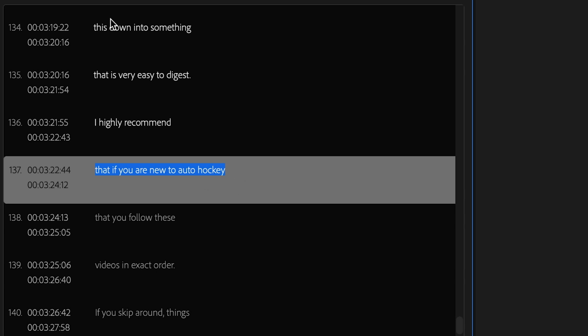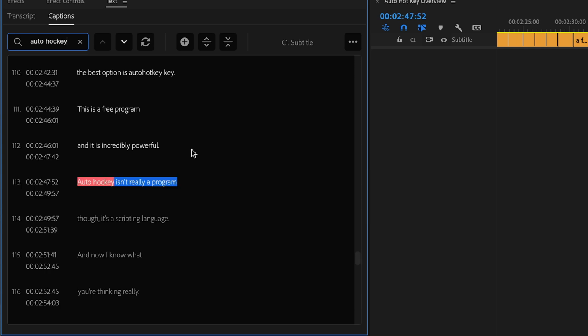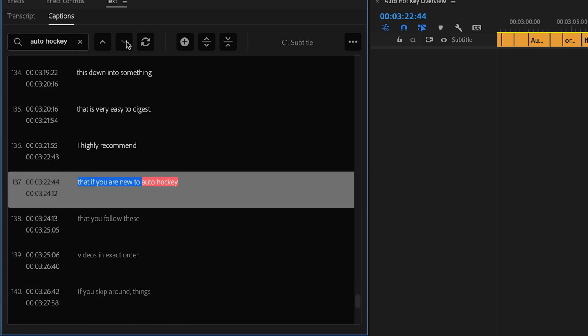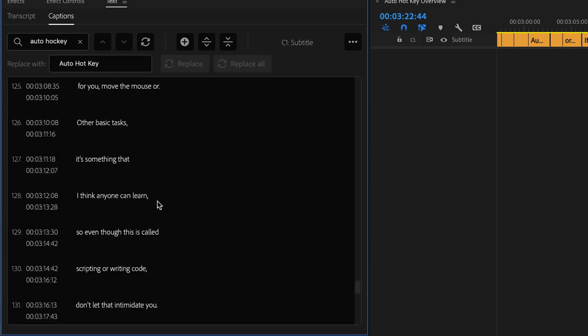So what you can do is come up to this search feature and search the error text. So I'm gonna search auto hockey, and this will highlight all of the ones that it finds that were auto hockey. So I can go down the list and it will show me every one that it has for this. Now, instead of going one by one and replacing these, what I can do is click the replace button and then type what I want to replace it with. So I want it to be auto hotkey, and then I can say replace all, and now every instance of auto hockey is now gone.